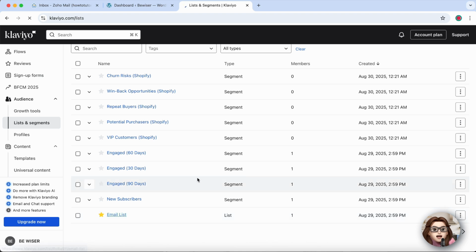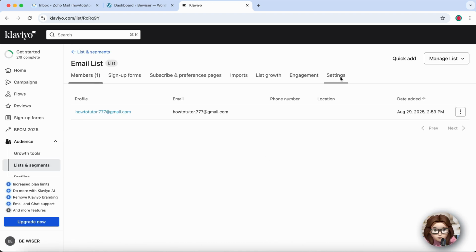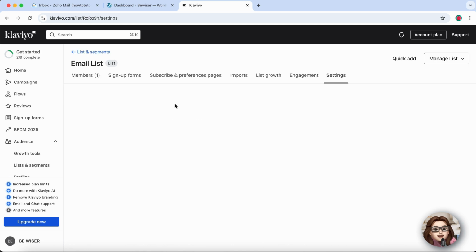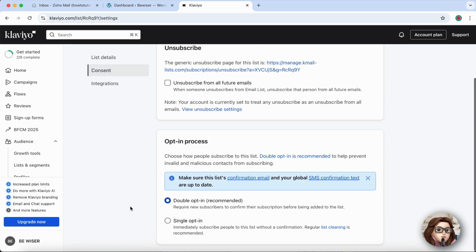Once your list is open, look for the Settings tab at the top of the screen and click it. Within Settings, navigate to the Consent section. Here you will see options related to how your audience can opt into your emails. Under opt-in process, you will find a toggle between double opt-in and single opt-in.